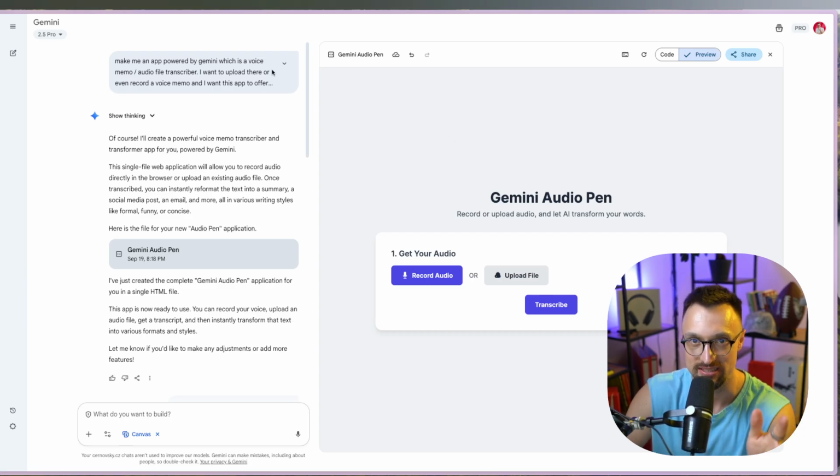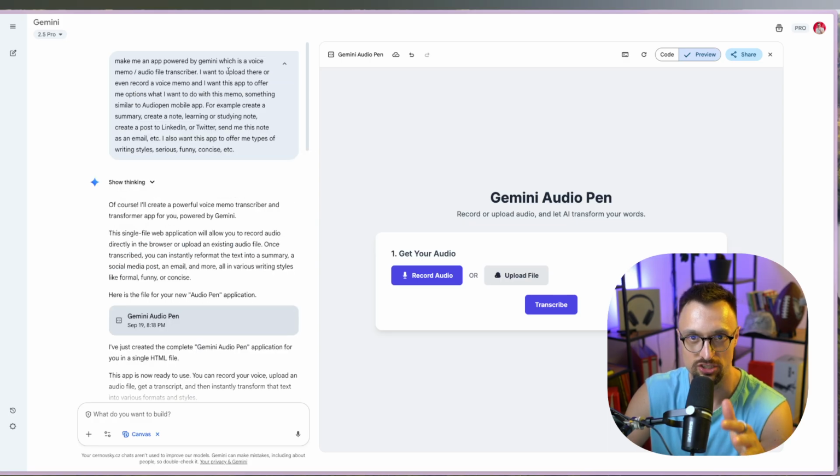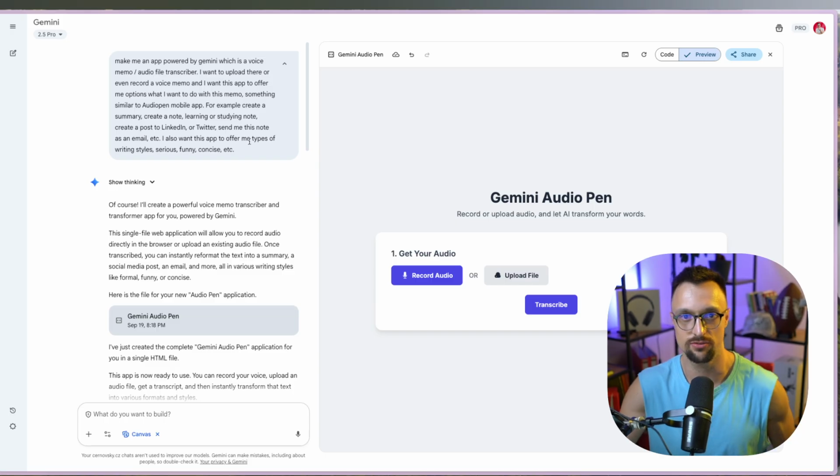So I created something similar. Make me an app powered by Gemini, which is a voice memo audio file transcriber. I want to upload there, or even record a voice memo. And I want this app to offer me options for what I want to do with this memo, something similar to the Audio Pen mobile app. For example, create a summary, create a note, a learning or studying note, create a post to LinkedIn or Twitter, send me this note as an email, etc. I also want this app to offer me types of writing styles: serious, funny, concise, etc.